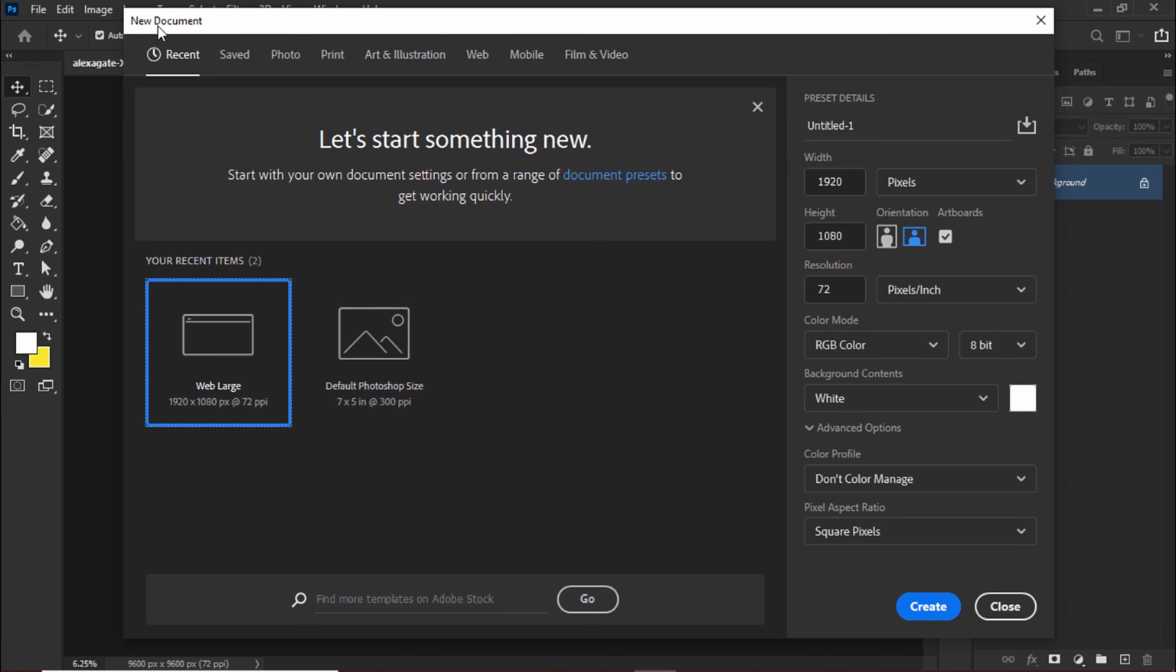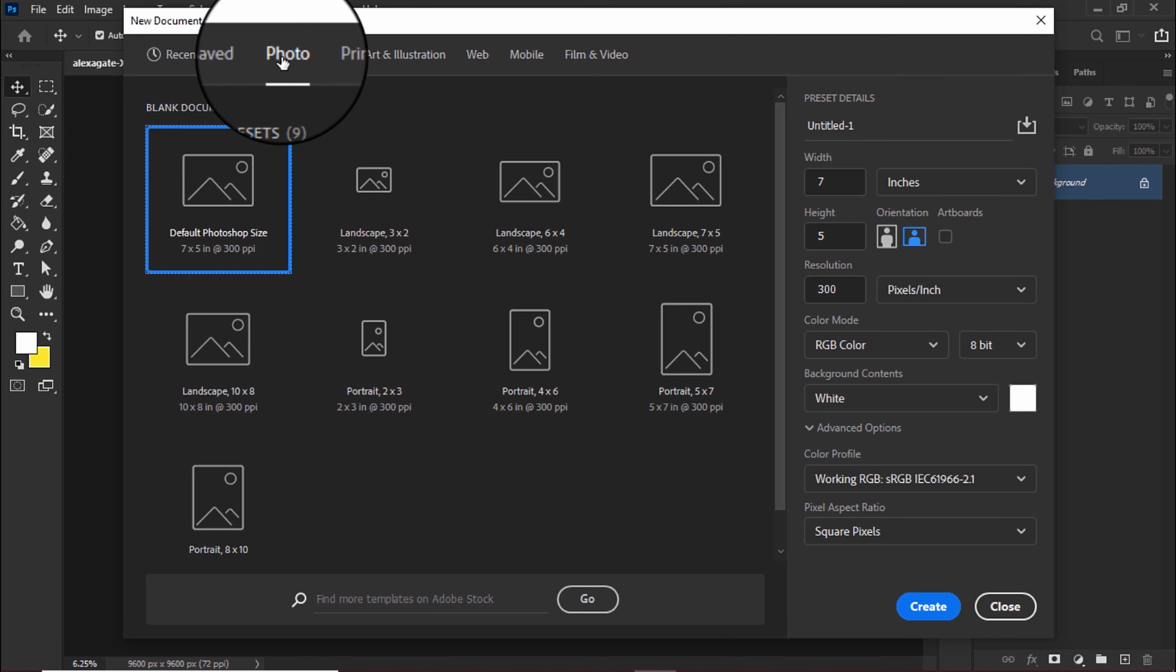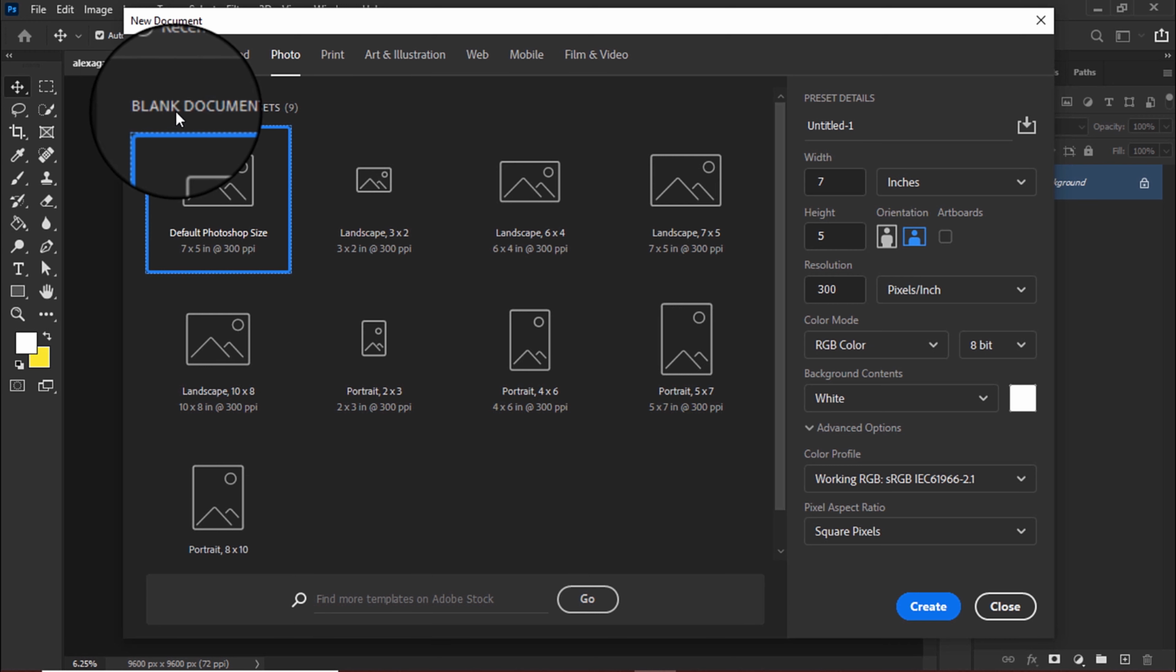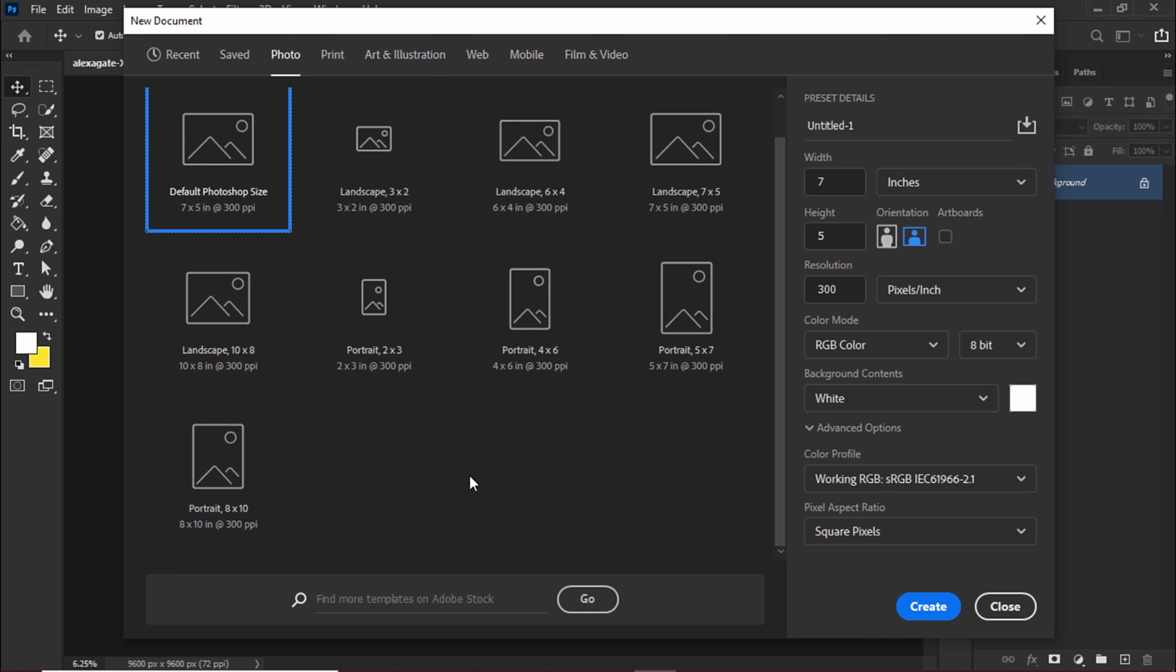Photoshop comes with a lot of blank document presets that you can start with. To find one that works for you, first select a category of documents from the top of the window: Photo, Print, Art and Illustration, or one of these others. I'm going to select Photo. Next, choose one of the preset sizes in this section, called Blank Document Presets. If you don't see one you like, there's an option here to view more presets. View All Presets.